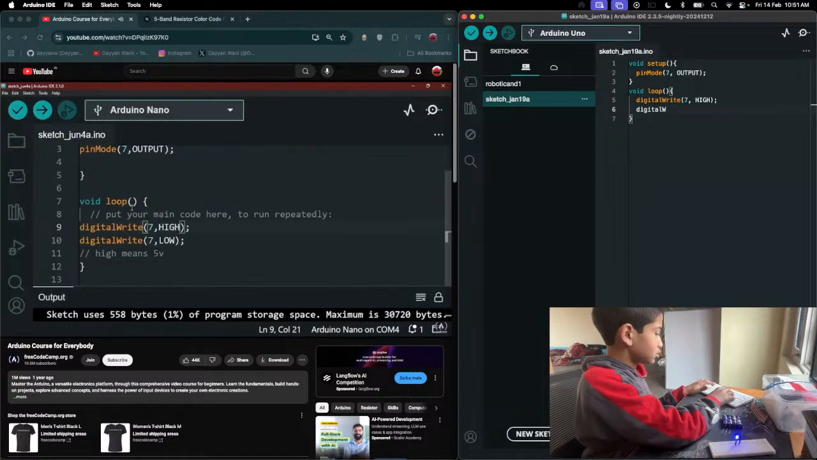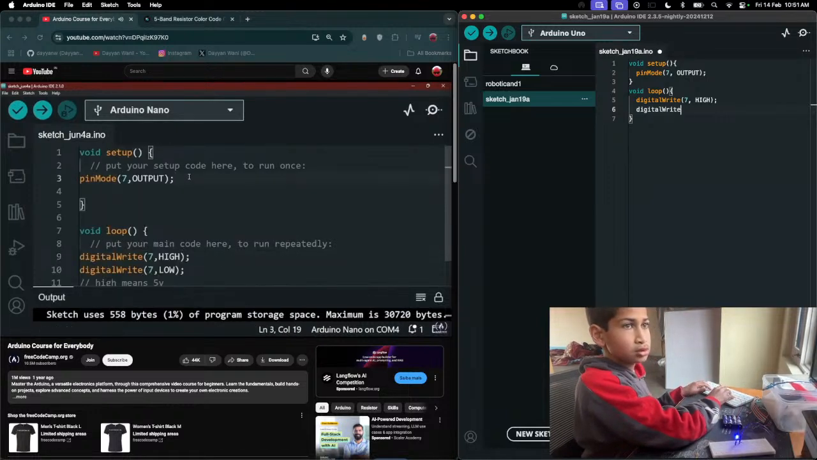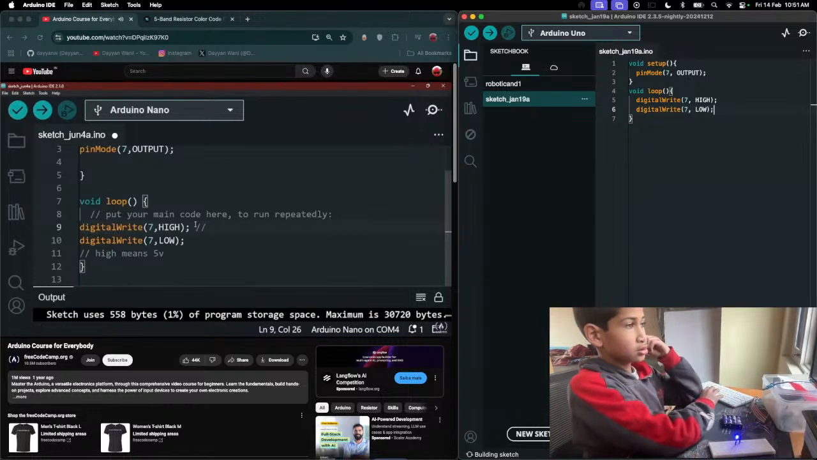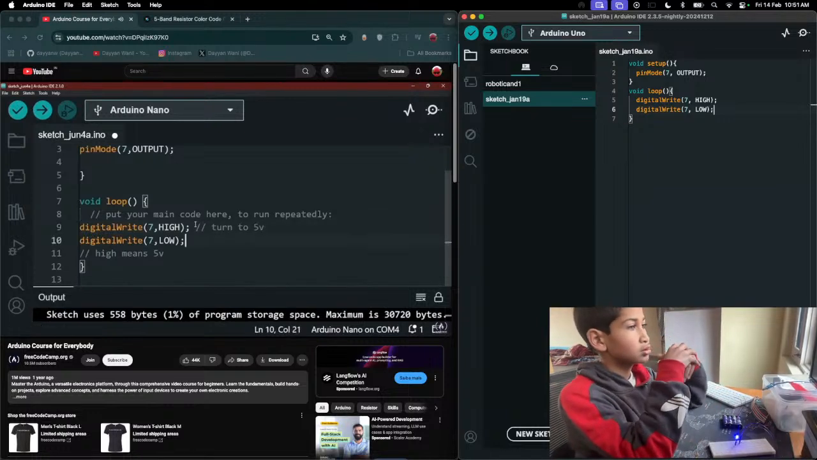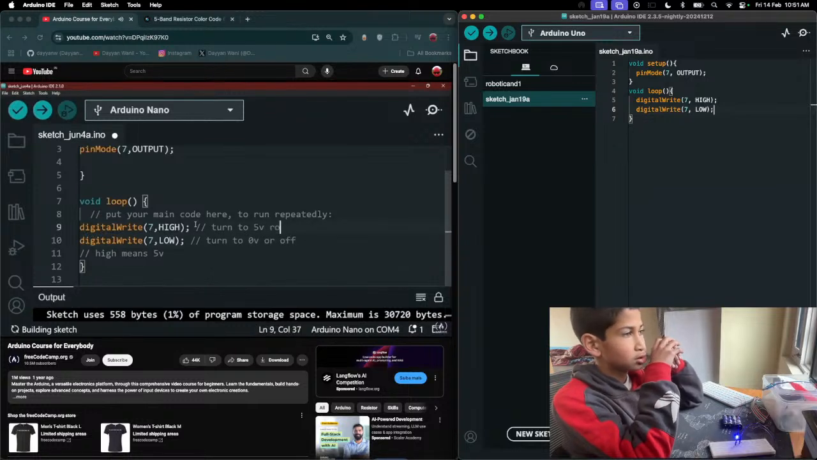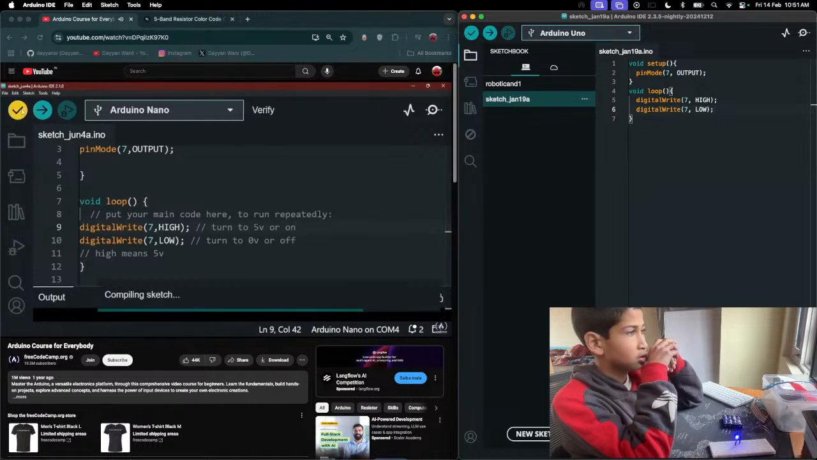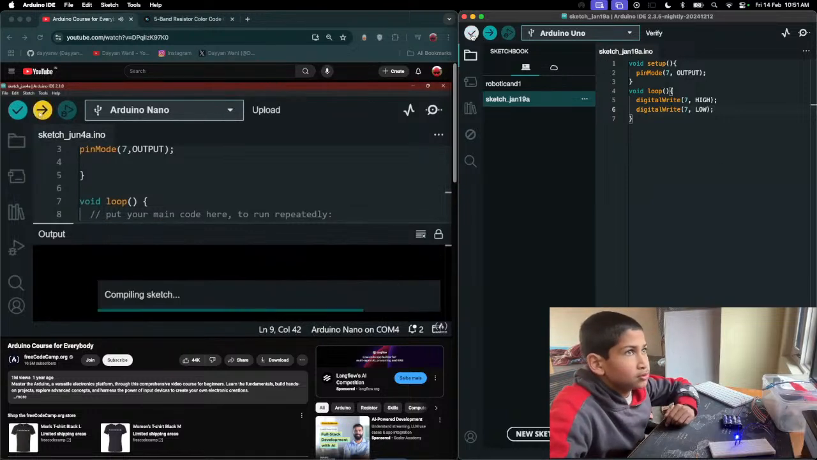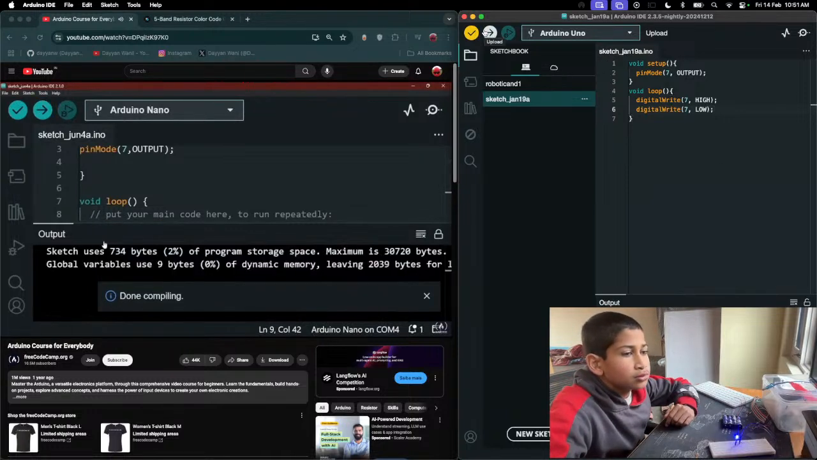So what is it going to do? We're done setting up our code once, so we notify Arduino what pin we're using and how we're going to be using it. Once we're done with that, it's going to run this code as a loop, repeatedly, okay? So it's going to go to pin 7 and turn it HIGH, to 5 volt, or on. Then when we turn it to LOW, we basically turn it to 0 volt, or off. That's what we're going to do. So let me verify the code right here in case we have an error. It's done compiling properly. And then what we do is upload it to our Arduino.